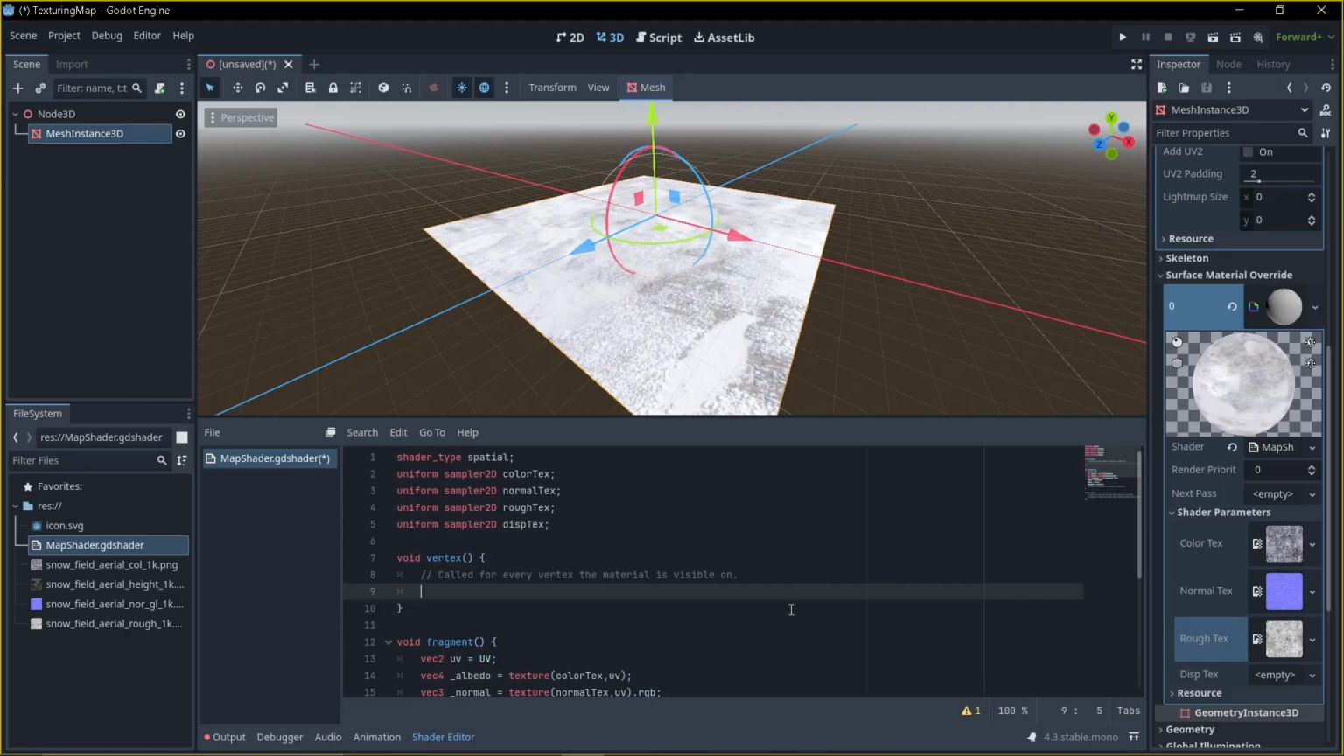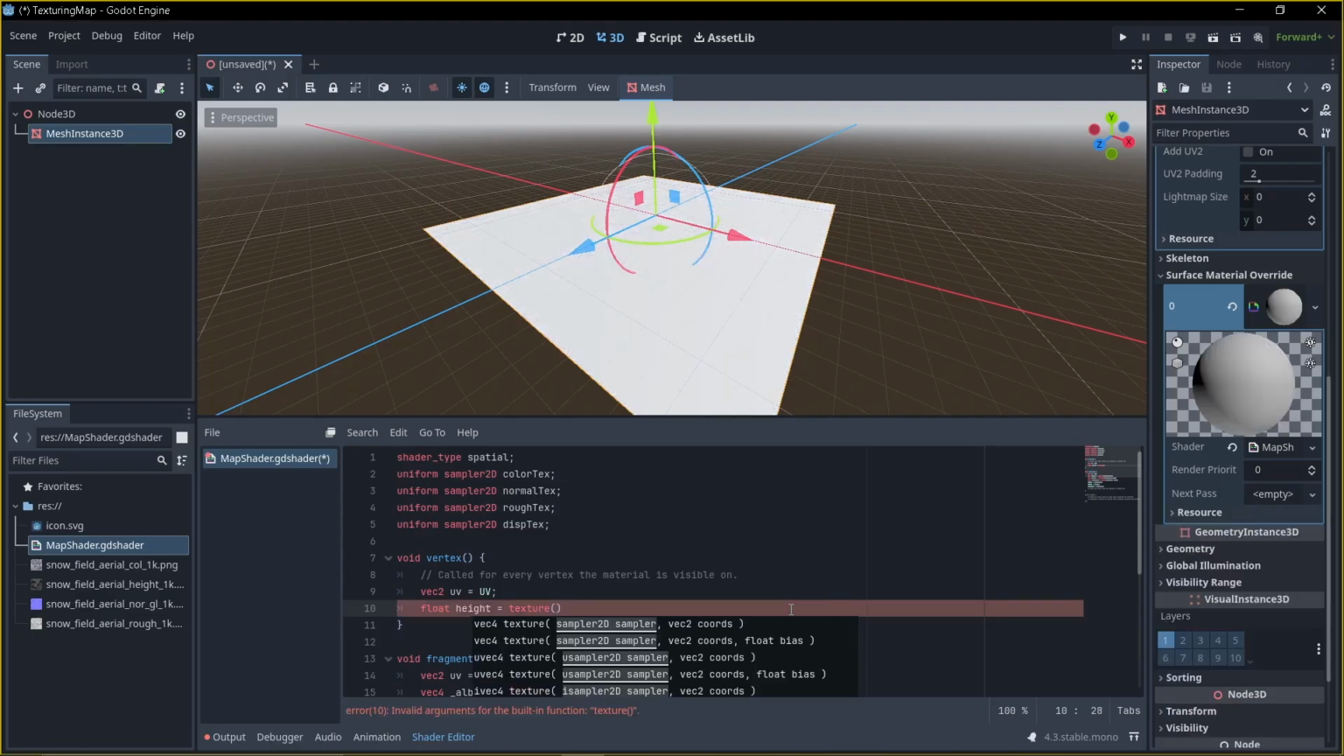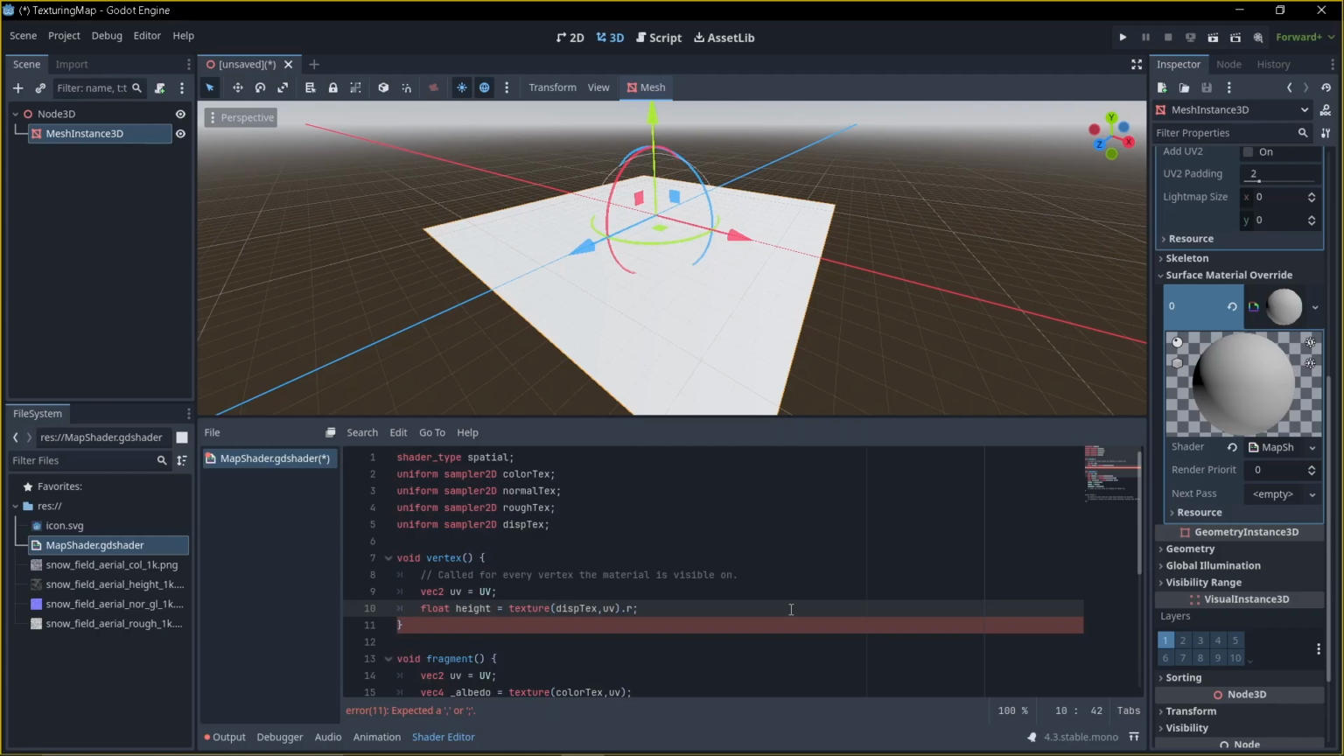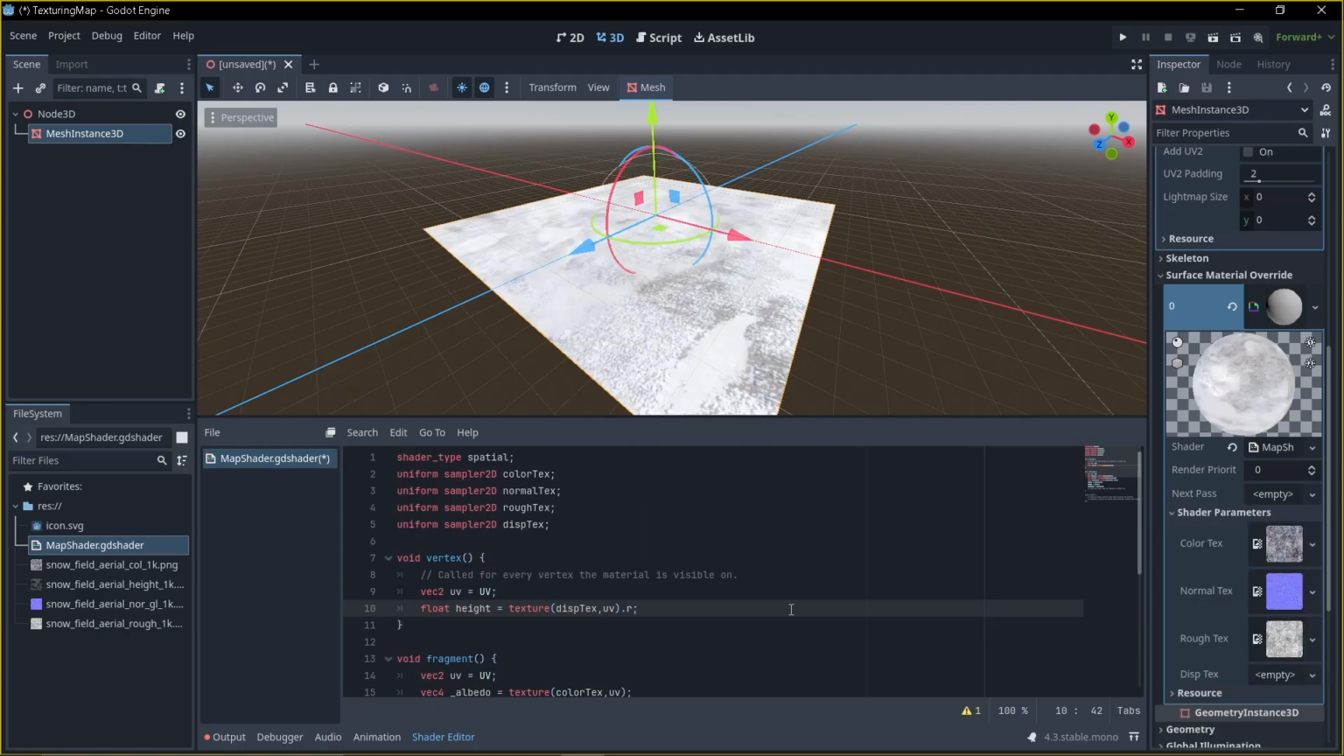So first I want to define also the pixel coordinates, and I'll assign UV again to it. And now for the vertex displacement, you actually need to define another variable called height, and we'll call the texture function again, and we'll input our displacement texture variable and the UV variable, and we'll also just take the red channel, since it's a float variable and we can assign only one value to it.